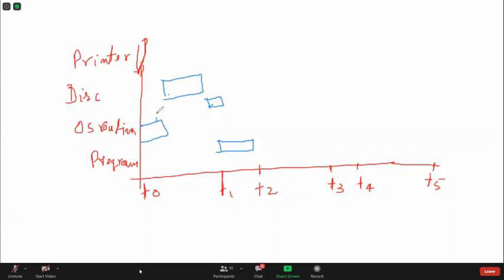So from this to this, from this to this, and this to this, these all are time slices.